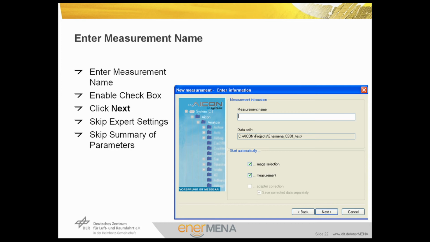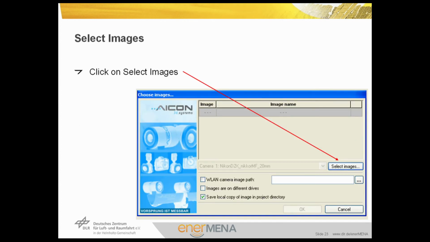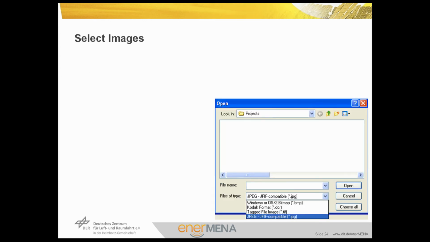There will appear two windows which again show the expert settings and a summary of all parameters. These are the same windows that have been shown to you after the creation of the template. These windows can be skipped. You are now asked to select the images of your object. Click on the button Select Images and you are asked to give the path to a folder containing the images of your project.